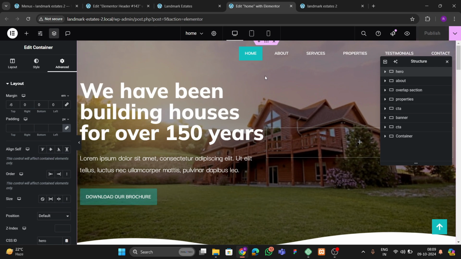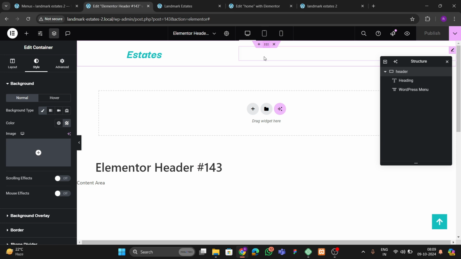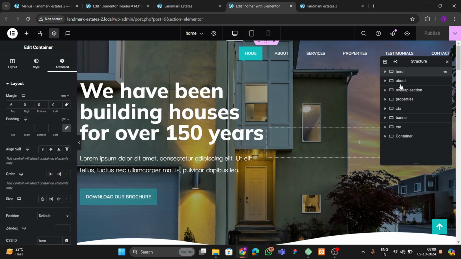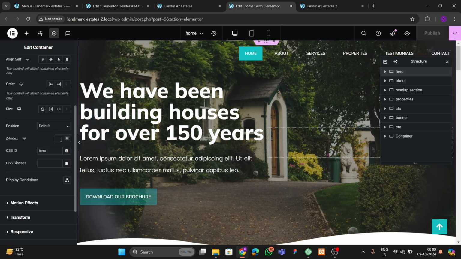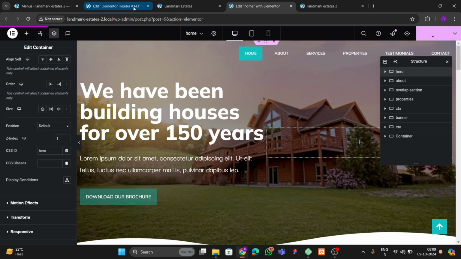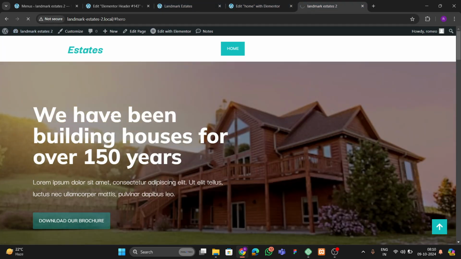Right now you can see that this is below that, so we have to go to the header and put some z-index value. Let's put the z-index value to 100. Then if I go to this home and hero, here we're going to put the z-index value below 100, so let's put 1 here. Okay, let's publish, and also we have to go to the header and click on publish. Now let's refresh this again.